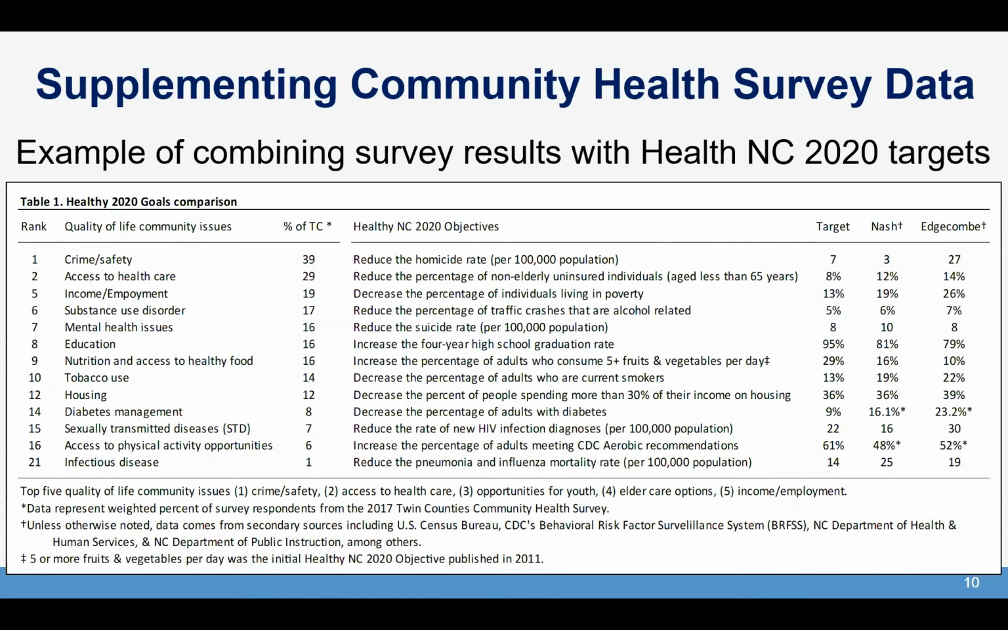Another example of supplementing the Community Health Survey data is pairing that data with Healthy North Carolina 2020 objectives and other secondary data. The table shown here was covered in the workgroup videos, but it matches the key quality of life community issues to various Healthy North Carolina 2020 objectives for comparison between the statewide target and current progress in Nash and Edgecombe counties.